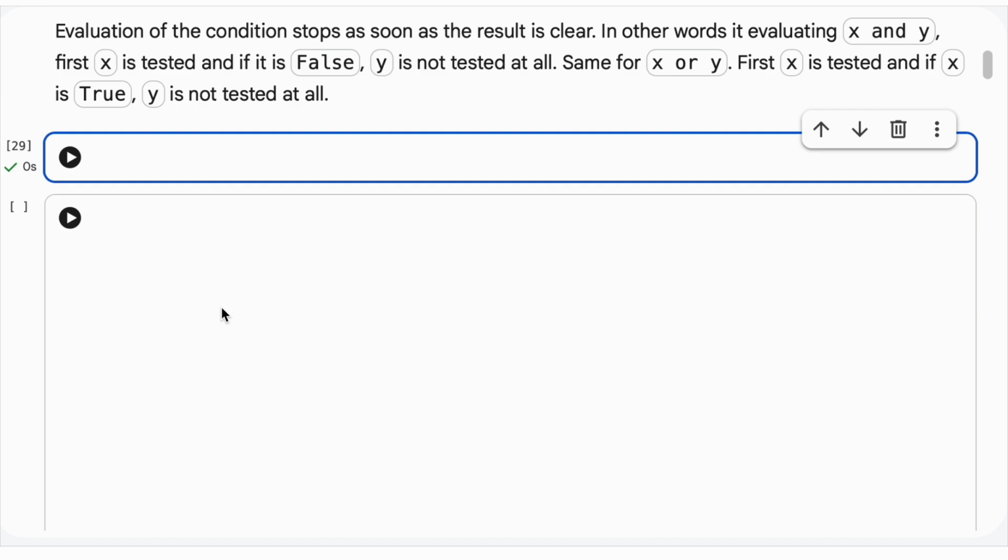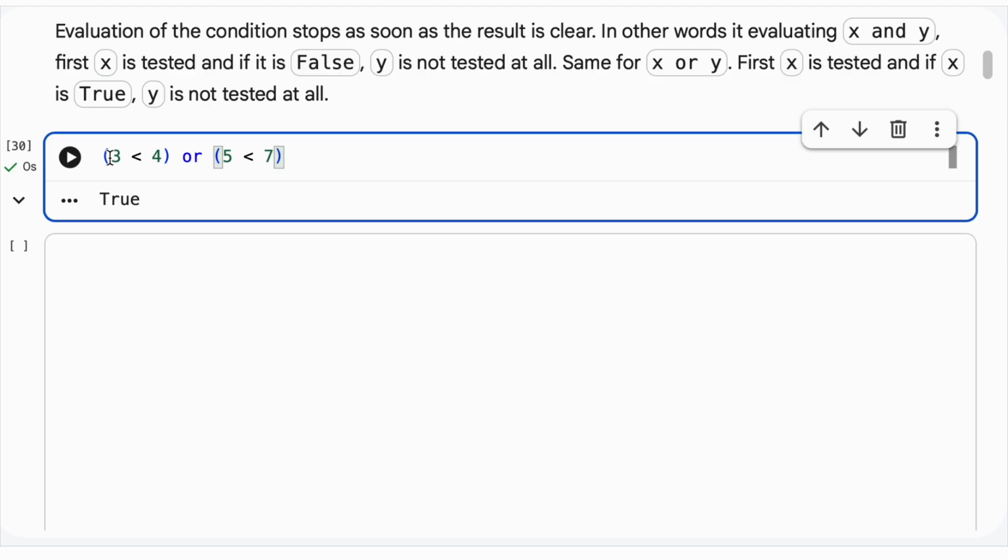So for example, I will try to write here something like, if I have 3 less than 4, or 5 less than 7. So when this is being evaluated, the 3 less than 4 is tested and the 5 less than 7 is not tested at all, right? I will demonstrate how this is happening.